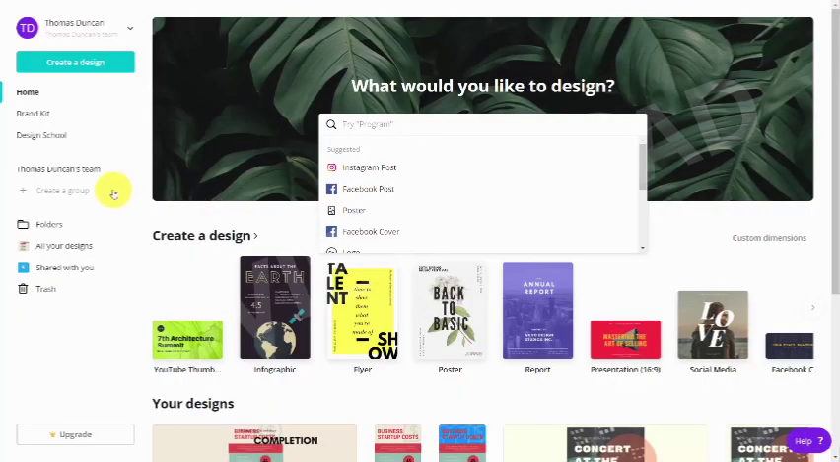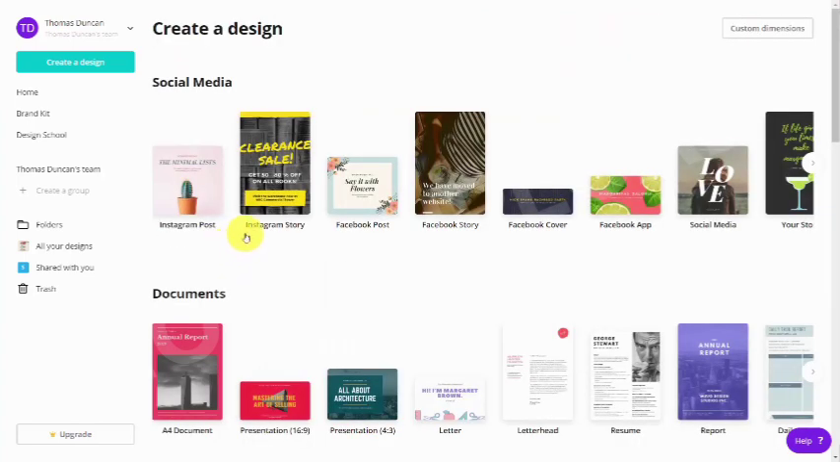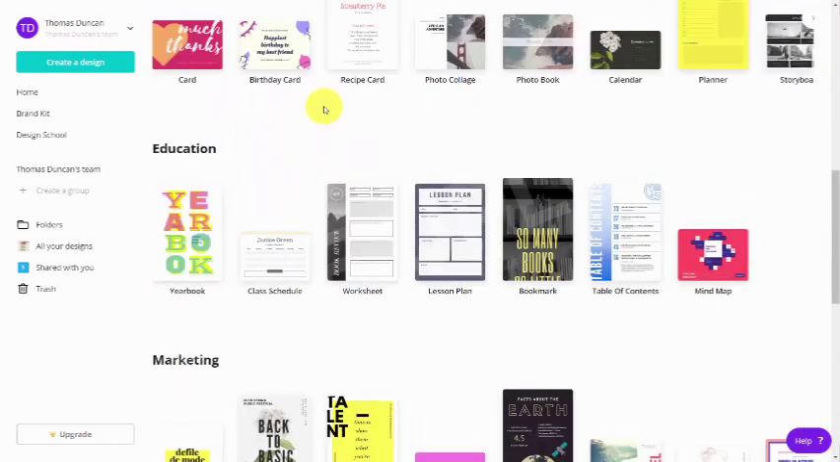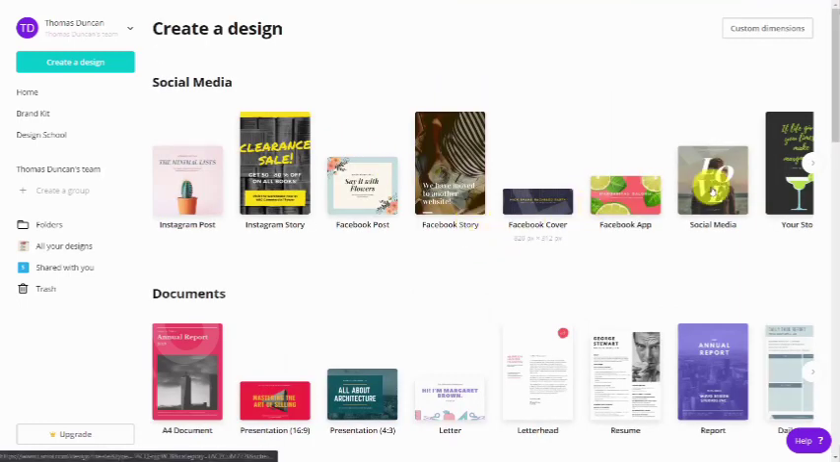Welcome back. Now, the most important aspect of Canva is going to be the template system, which you can use in order not to have to design. And you'll see the range of templates that you have available to you. And it's going to be in this section that says Create a Design. And you'll see the different types broken down into sections: social media, documents, personal, education, marketing, events, and advertisements. Each section has multiple forms.